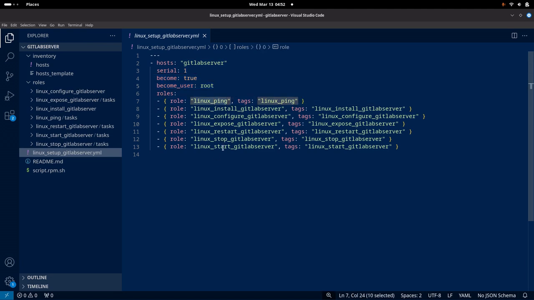The first thing is we are going to validate the SSH connectivity, and then we are going to install the Linux package using the Linux install GitLab server role. Then we are going to configure using Linux configure GitLab server. Then we are going to expose the HTTP and HTTPS protocols, and then we are going to start up our GitLab server. For this, I'm going to comment out these two roles. The importance of these tags you can see over here is that we can call a specific role using a tag.